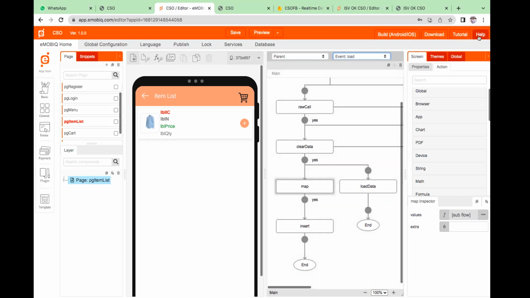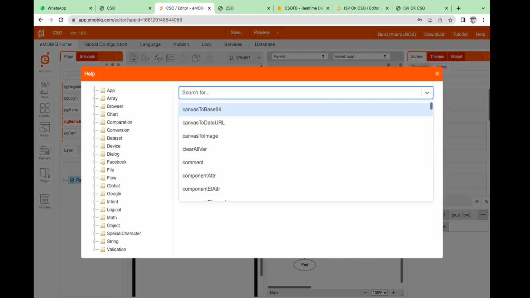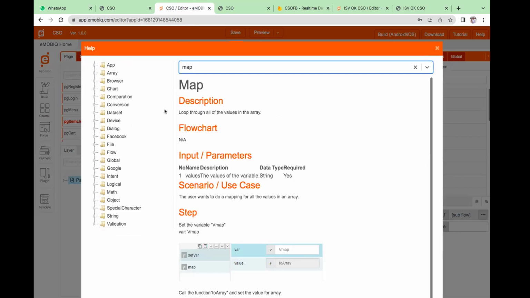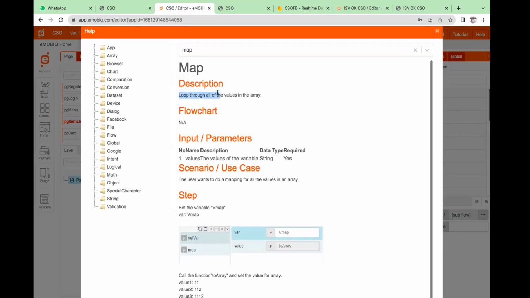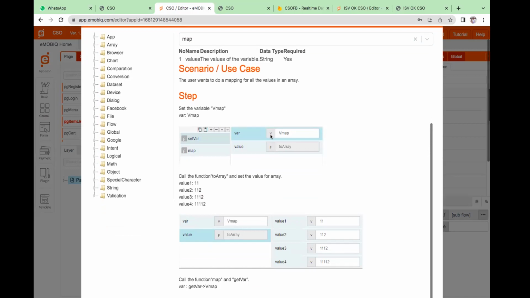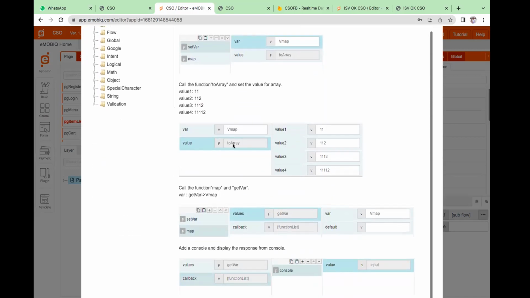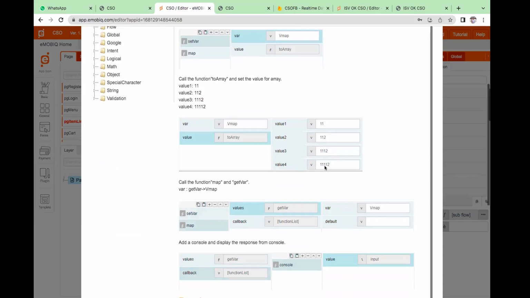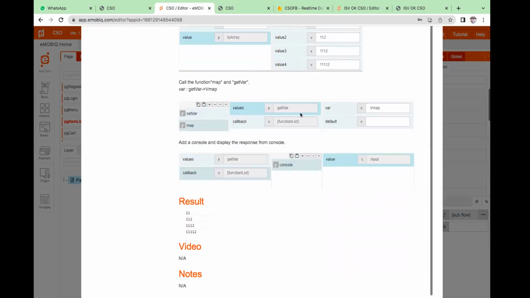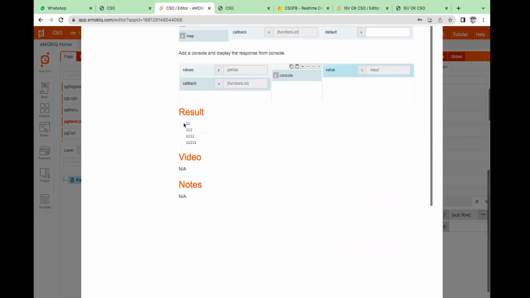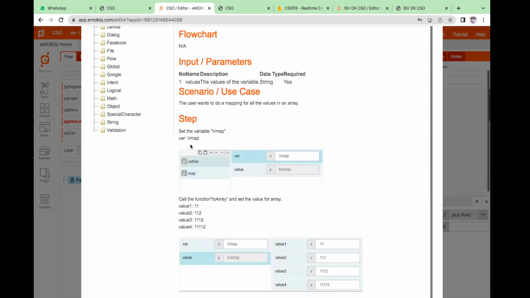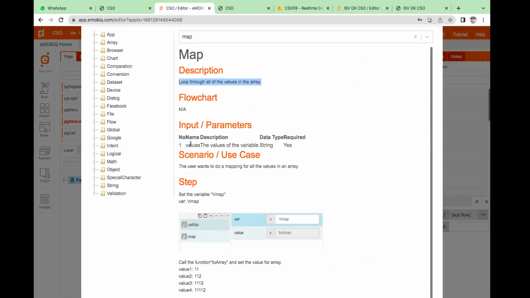Similarly, you can see here under the tutorial, you just search map, then you can see the use of this. See the description: loop through all the values in the array. So once you loop, let's say your value array is 111, 112, 113. If you map this array, then you will get the input, 1, 1, 1, 2, something like this. It is used to serialize the data we have inside the array.